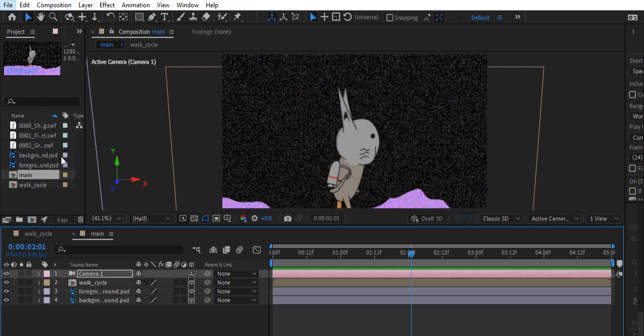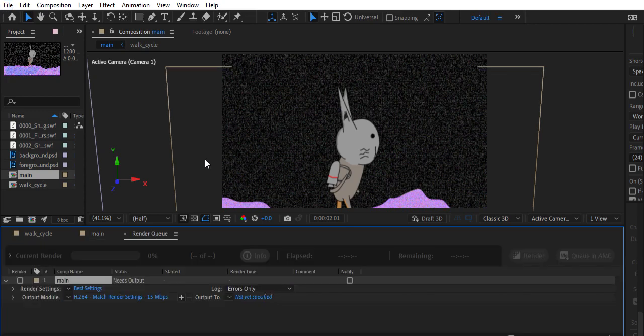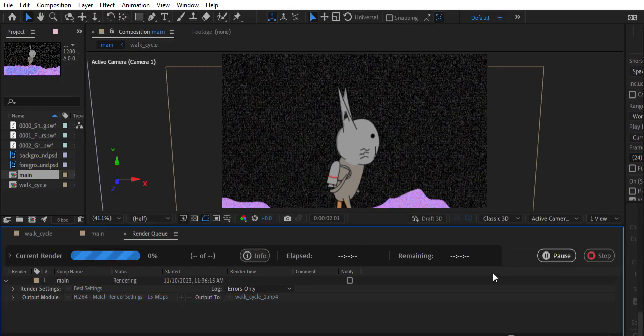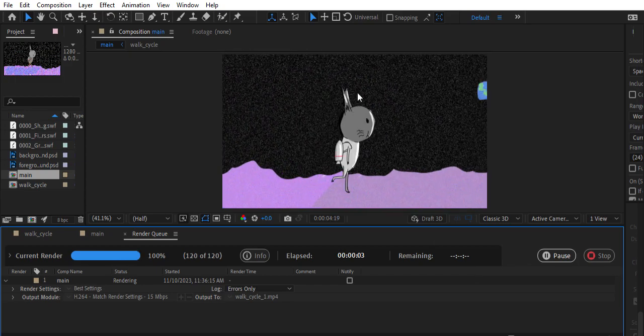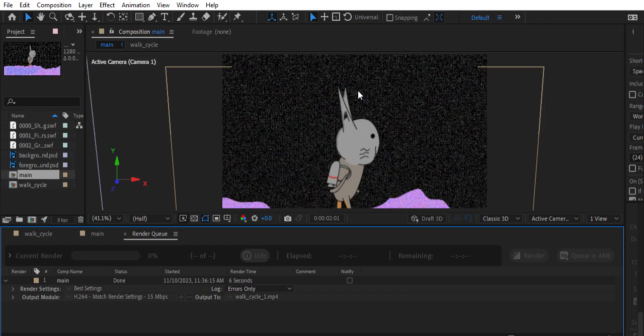So once I'm ready here, I'm going to add to the render queue, and I'm going to click output, and I'm going to call this walk cycle 1.mp4. Click save. And then I'll just click render, and it shouldn't take too long. It's a pretty short animation, and there we go. So I'll go over uploading this, but this is gonna be the end of the video for After Effects.